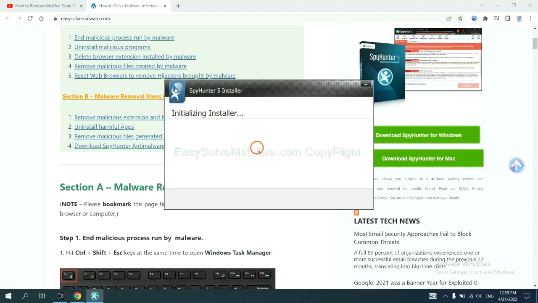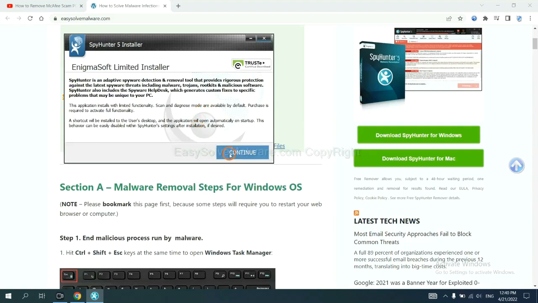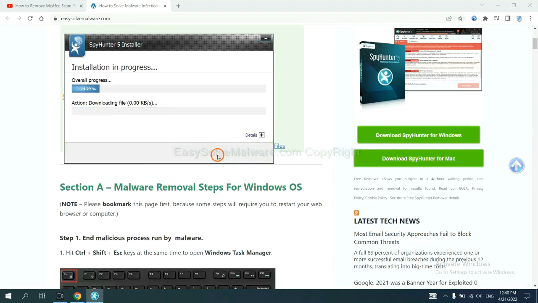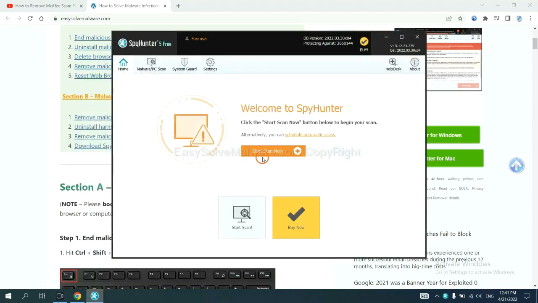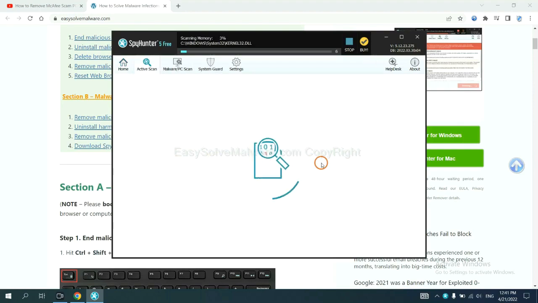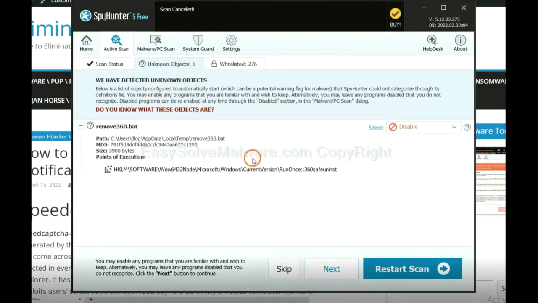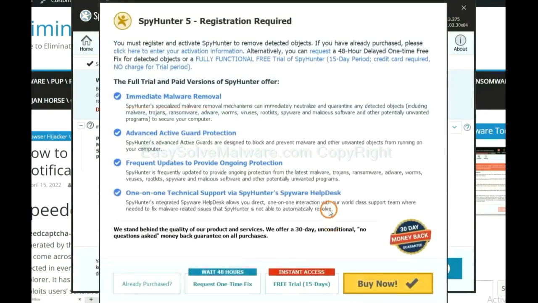Select language, and continue and accept and install. Just wait about 1 or 2 minutes. When you finish, start a scan now. It will help you find out all malicious files and malware on your computer. When the scan completes, click next.